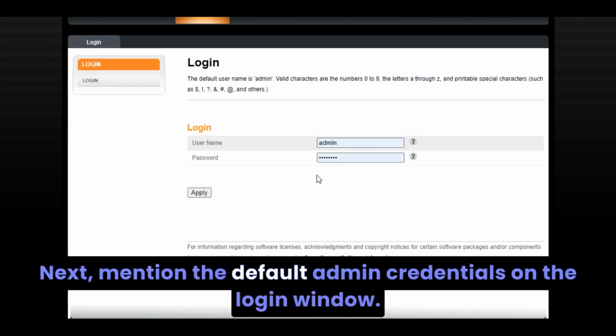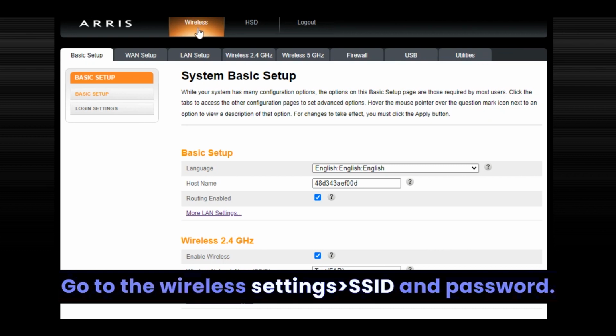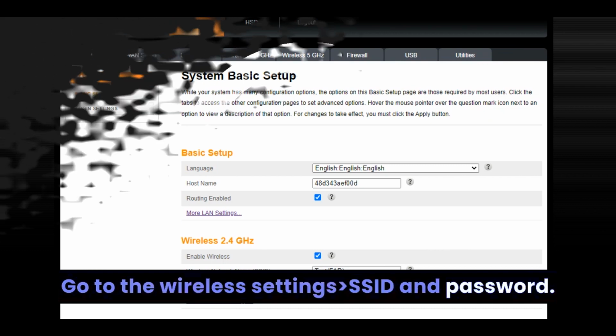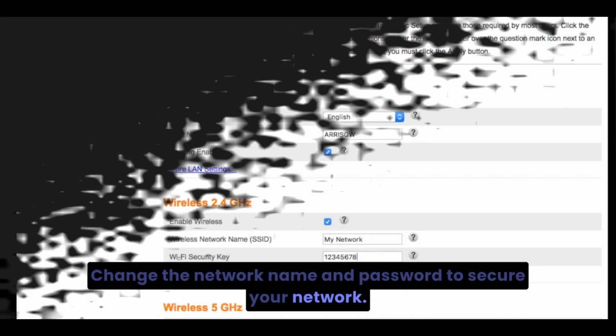Next, mention the default admin credentials on the login window. Here, you reach the basic system setup dashboard of the router. Go to the wireless settings, SSID and password. Change the network name and password to secure your network.